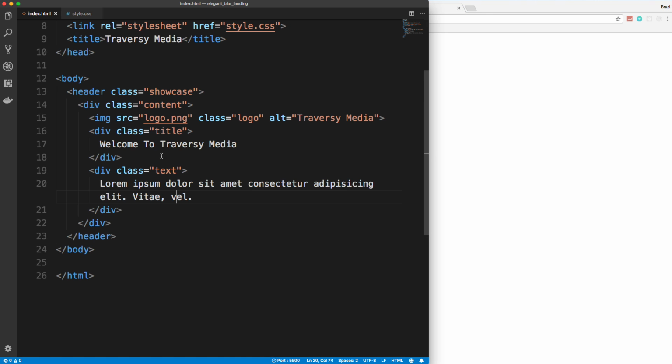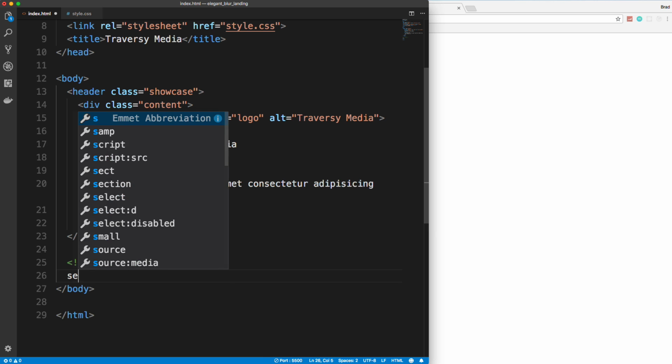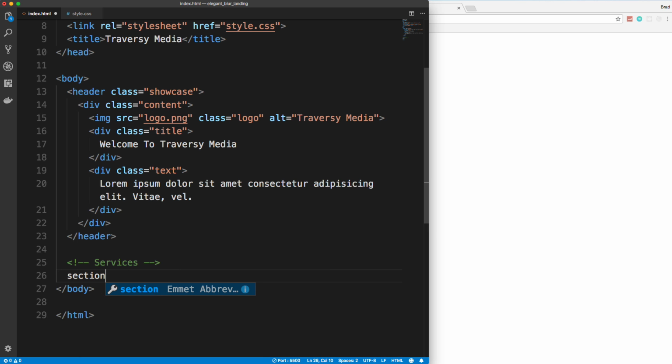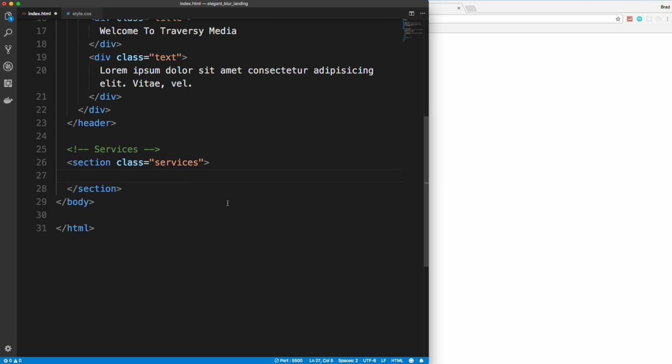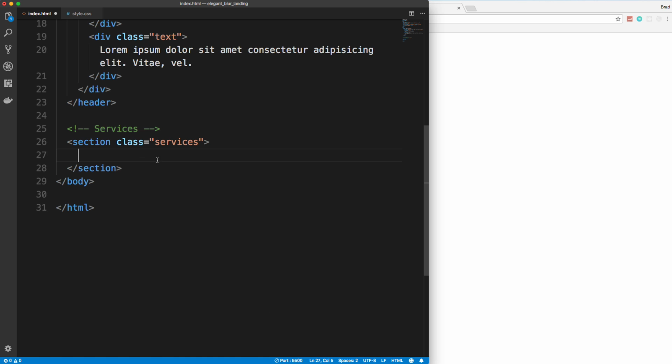Next area is going to be the services, so that's going to go under the header. Okay, so right under the header here, let's say services, I'll put a comment here. This I'm going to put in a section. I'm going to give it a class of services. Okay, and if you've watched me create layouts before, I usually do kind of the same thing, just create a header at the top and then different sections and style them differently.